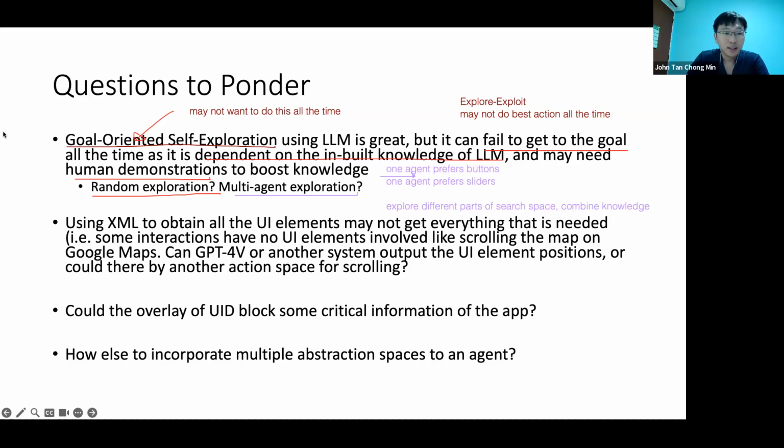All right. Next question is about using XML. Using XML to obtain all the UI elements may not get everything that's needed, because sometimes the UI elements, like scrolling on the map, are hard to define. To go up, I scroll in this direction. Granted, there's a swipe button, but what if the entire Google Maps is not a UI element? Theoretically it should be, but it's not that obvious how we want to do all this for very free-flow interfaces.